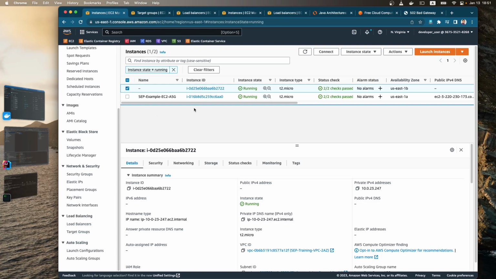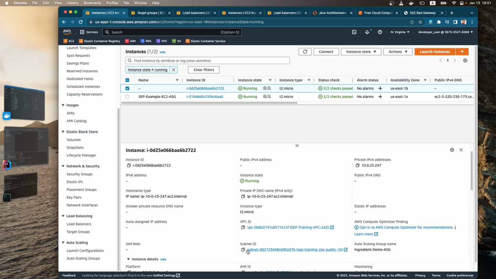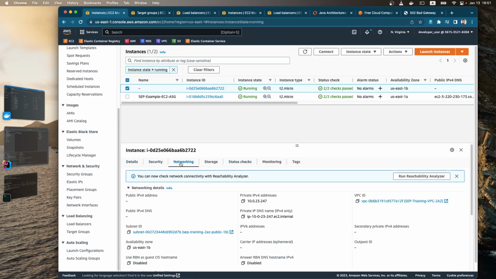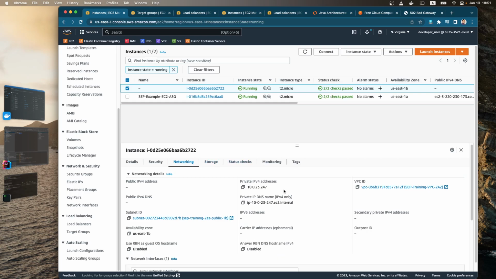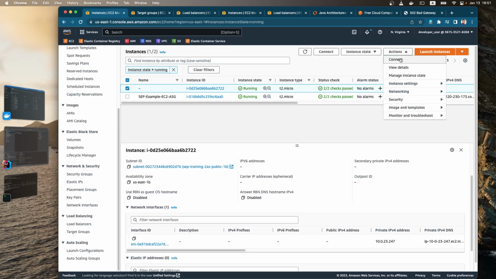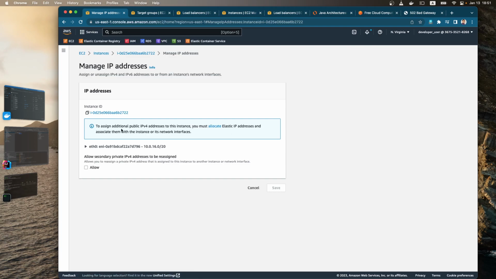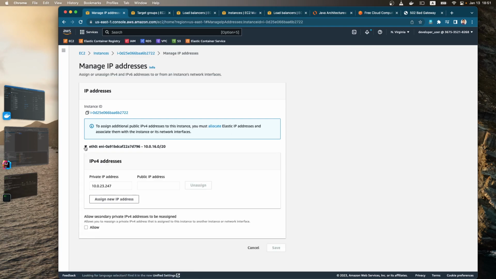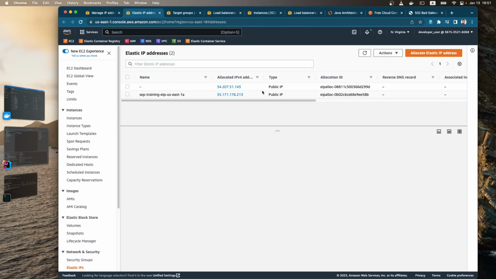How do we check the instance? Since it doesn't have a public IP address, what we can do is assign a public IP address to it, because it's actually in the public subnet. How we can do that is go to the networking, and then we can manage IP address. Then here we can assign a new IP address to it. But in order to do that, we have to assign an elastic IP address. Just click on here, allocate a public IP address.